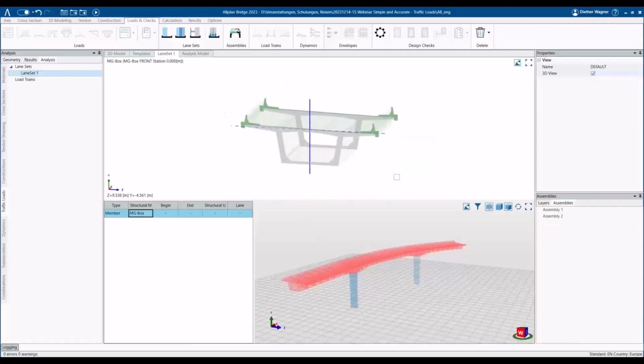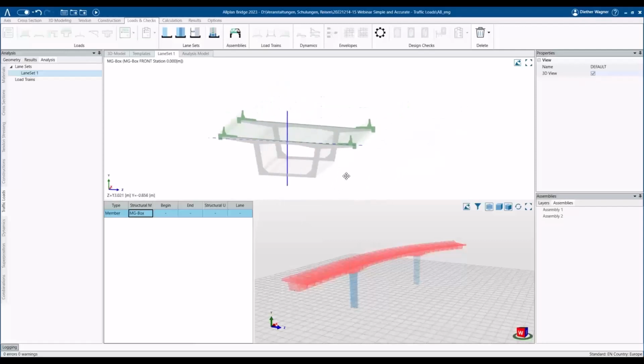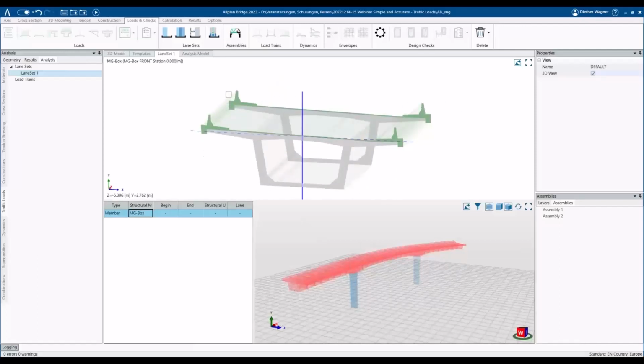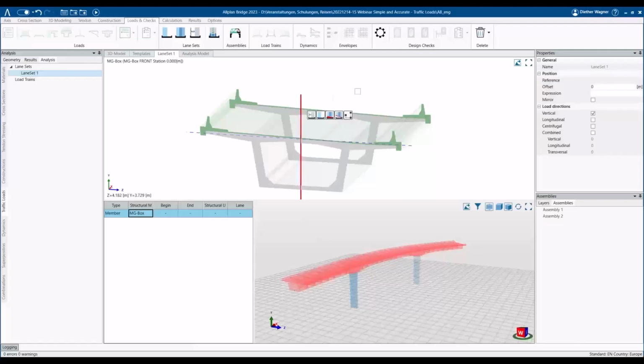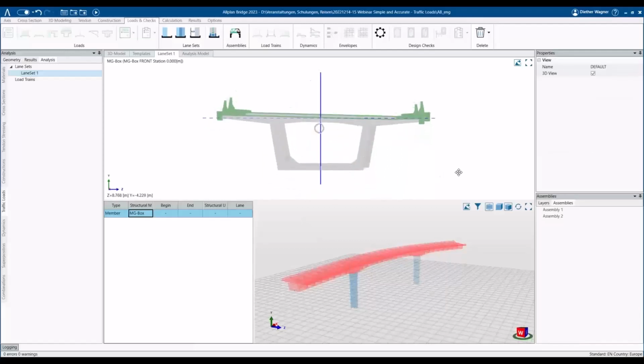Okay, so now we are ready to define the lanes. As we said, I want to start here from the left side with the 3-meter lanes. I will show you first once how it is done manually, and then in a second step, I will show you how to do it automatically. This blue vertical line is actually our reference line, which our lanes are referring to.